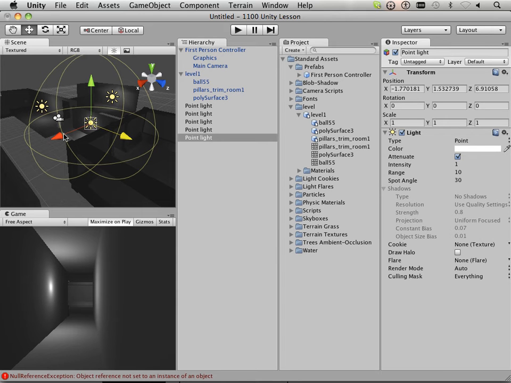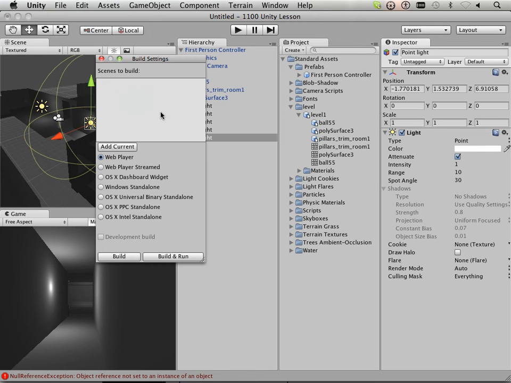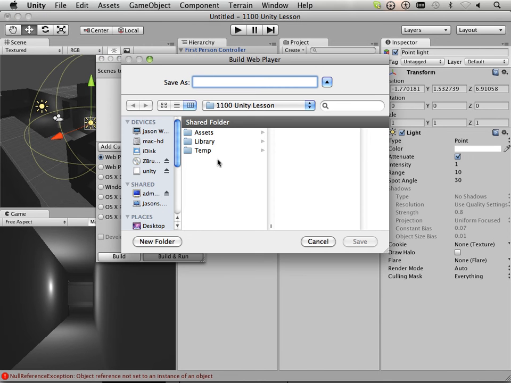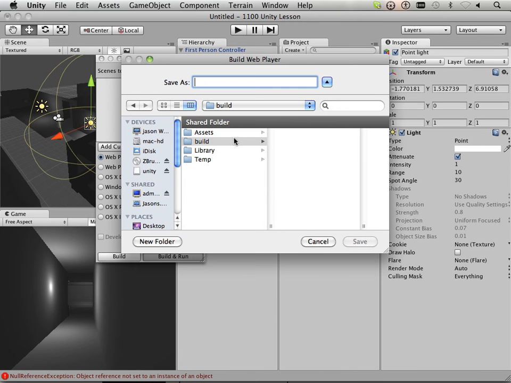Okay, so another thing is, let's look at how we're going to turn this in. This is the shock value of it. Let's go File, Build Settings, and I'm going to choose Web Player, Build and Run. In this folder, I'm going to make a folder called Build, create it, and in here I'm going to name this Index. It's very important that you name it Index.